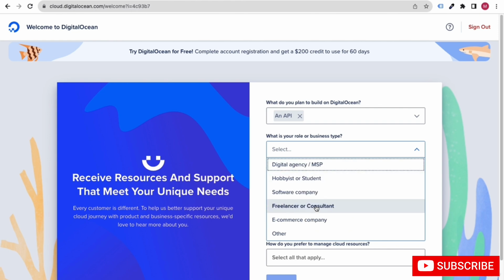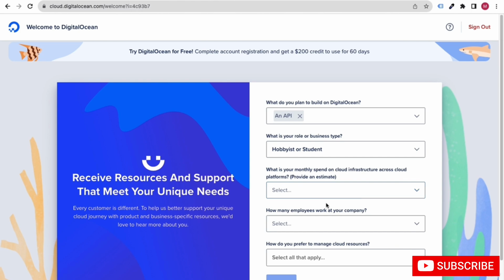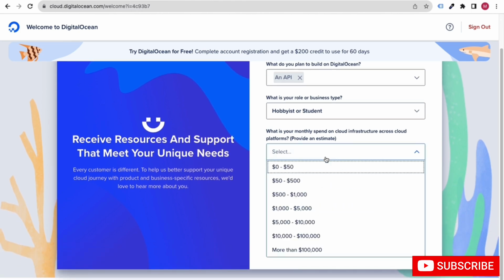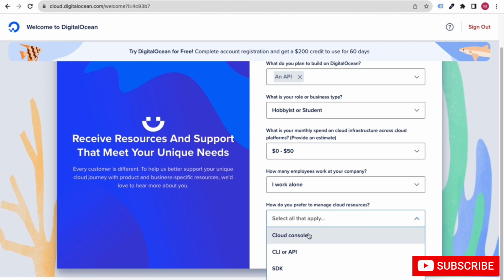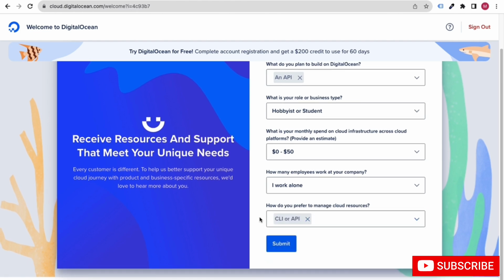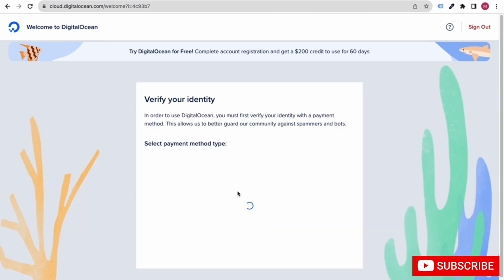What is the role? Let's say student. What is your monthly spend? Anything you can select. It's totally up to you. Click on the submit button.